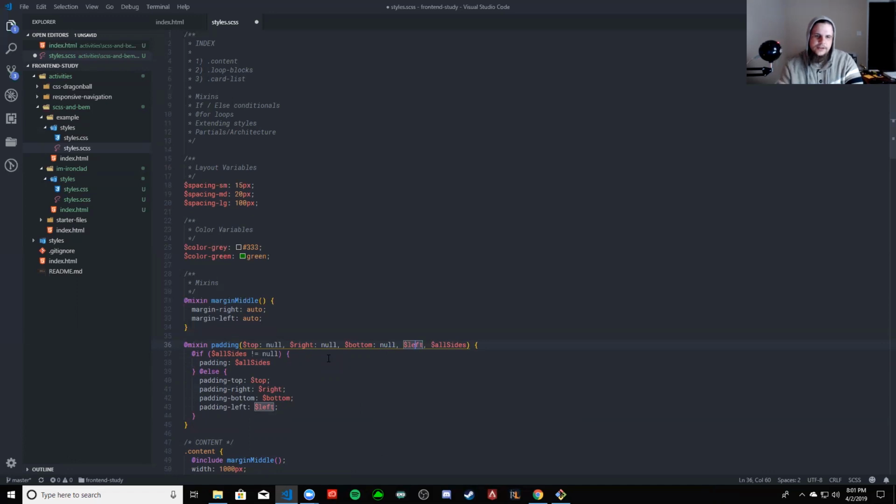You could, well, actually, instead of null for these, we're just going to do auto instead of null. And then left also needs to be auto. However, all sides should definitely be null, because we're checking if it's null here. So if all sides is not null, then we're going to do padding on all the sides.